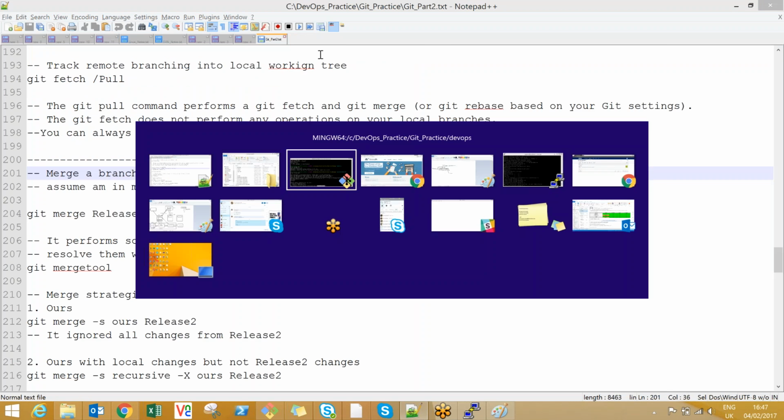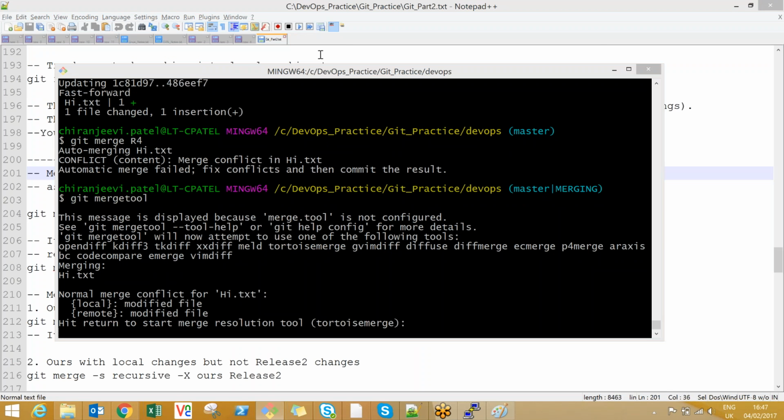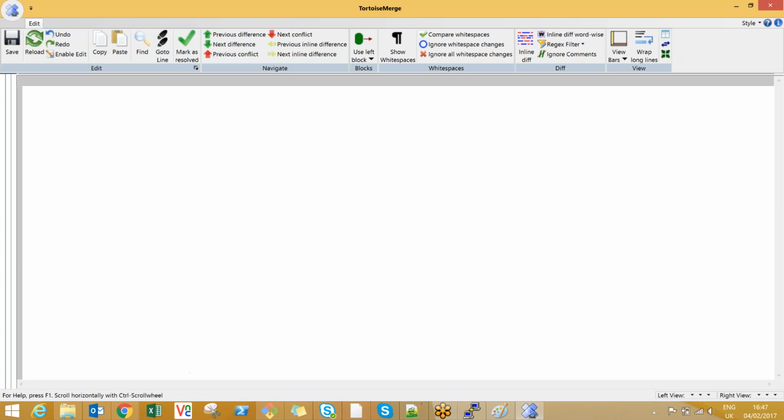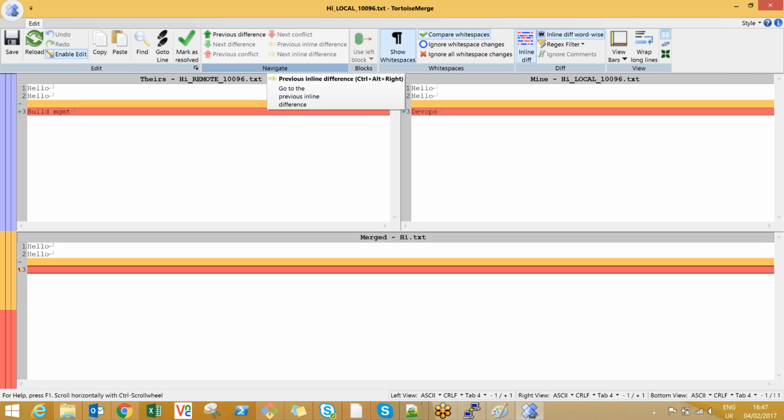Okay, enter. Yeah, I don't think you need to do anything guys. You just install TortoiseGit and it will open a prompt like this. Now look at this. This is a merge window. Okay, so this merge window, now you need to merge.